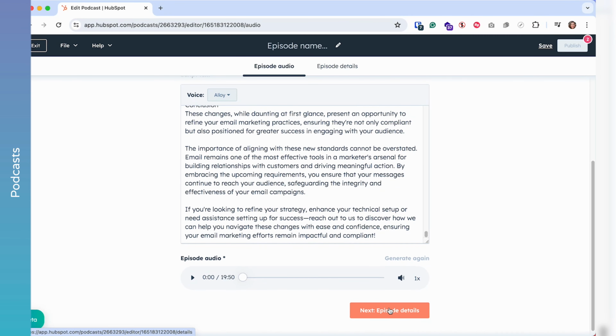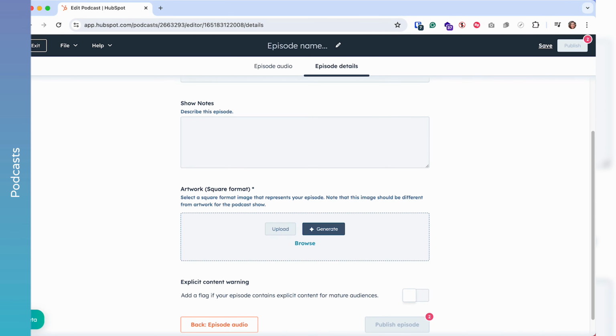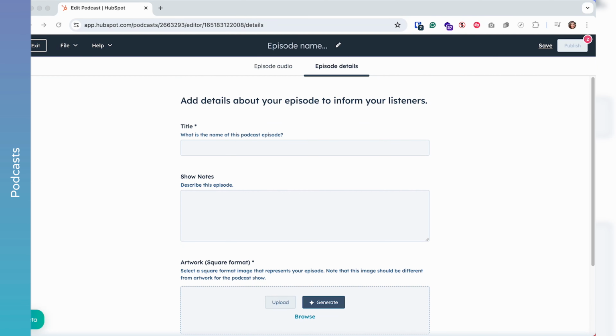The voices available are the same ones for blog narration, so if you're using both of these features, it's a good idea to keep this in mind when choosing what kind of voice you're going to use. HubSpot's AI will create the audio file for you to review, to regenerate, or to save. Then, just as you would with your own audio file, you can add episode details.